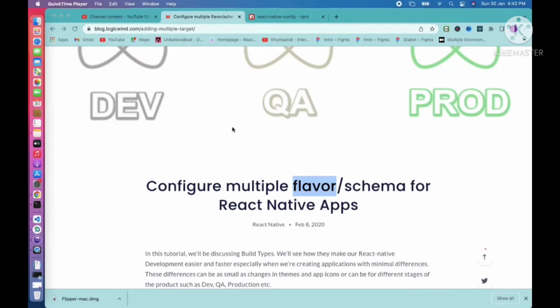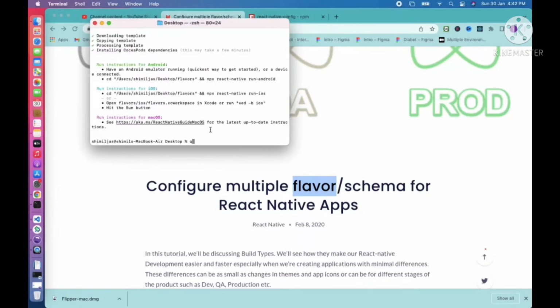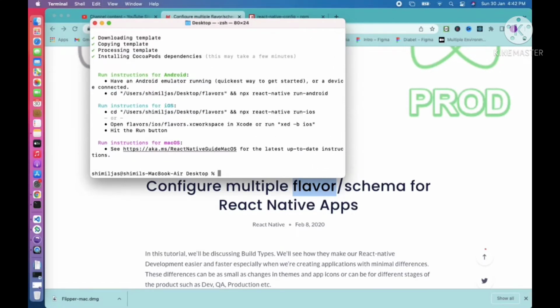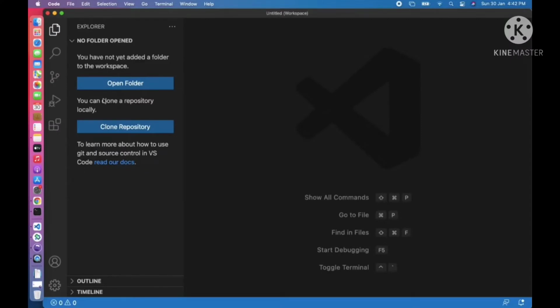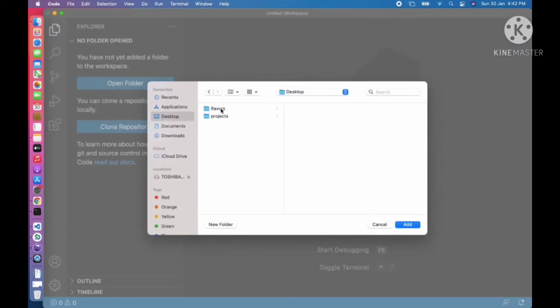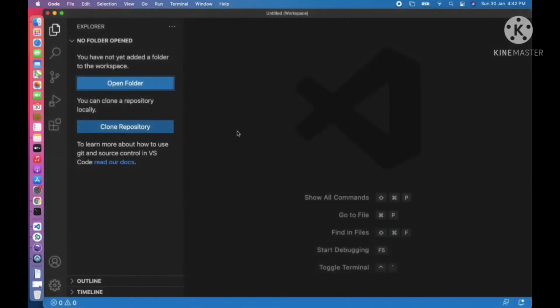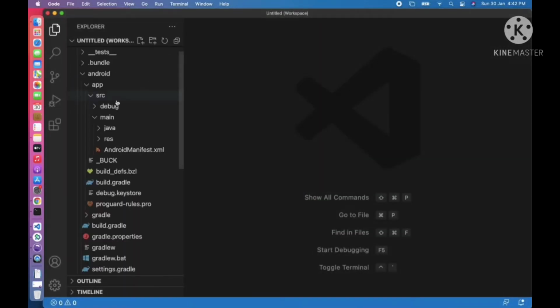First of all, what we have done, we have created a project on our desktop. You can see for creating a React Native project, you have to use the command npx react-native init Flavours. So this is the project which I have created on my desktop. Now I am going to open this project in my VS Code. So the project I can see in my VS Code.